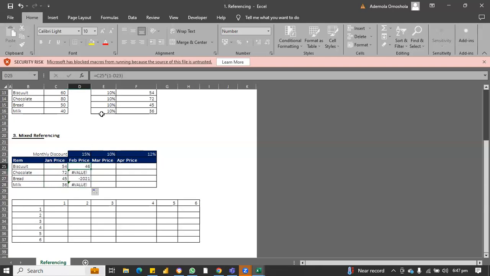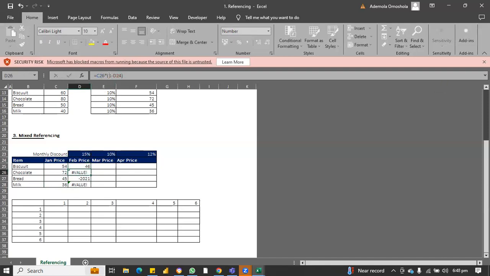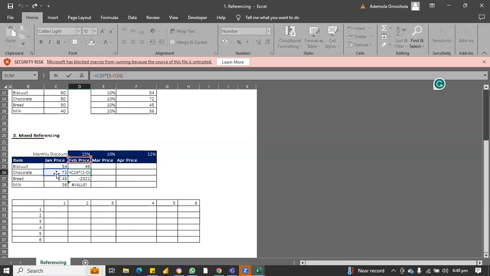If you look at my formula, C25, which is this, multiplied by D23, which is this. Can you see? I press enter. Look at the next one. C26, yes. I want it to come down because I want to reference this against 15%, but it is no longer on 15%. It is now on February price. It means something is wrong. It's supposed to be D23, not D24.